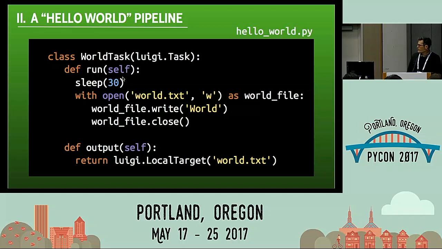Again, same thing, just a different task, and we're making a world.txt file instead of a hello.txt. It also has an output method and so on.